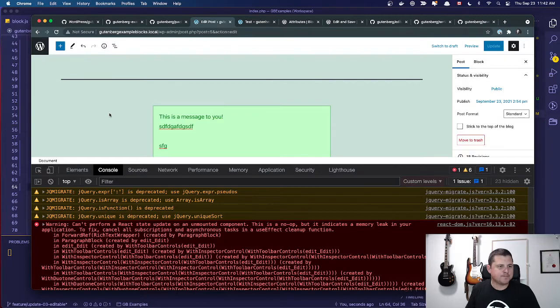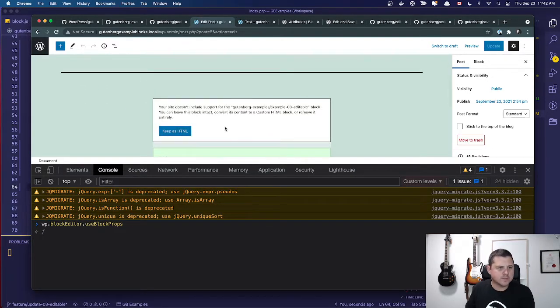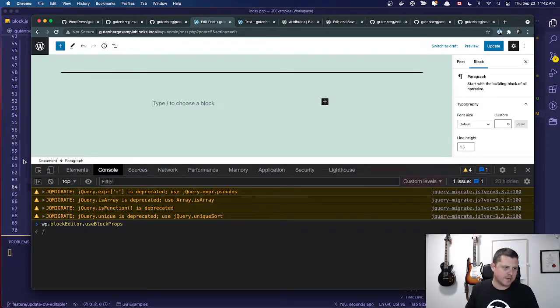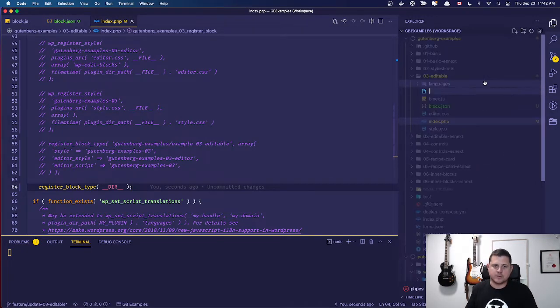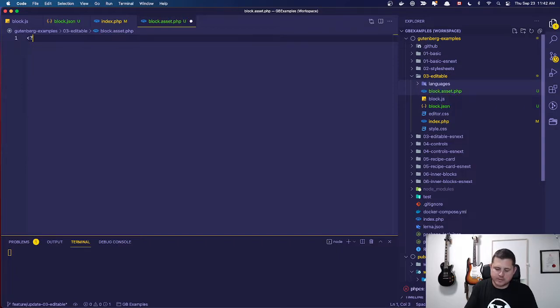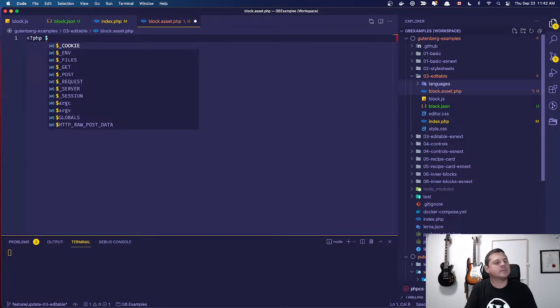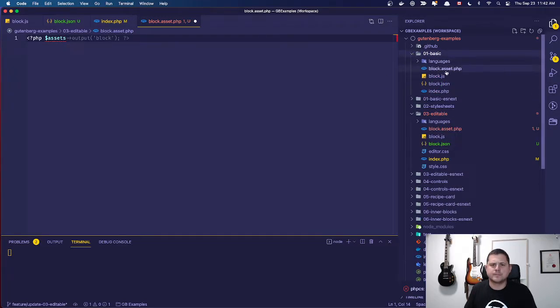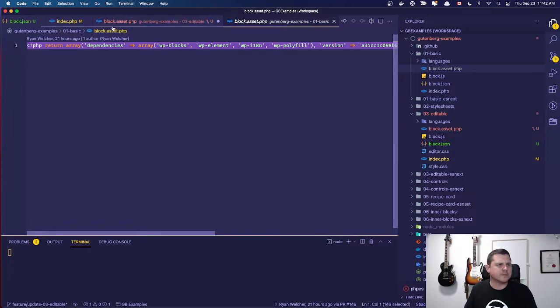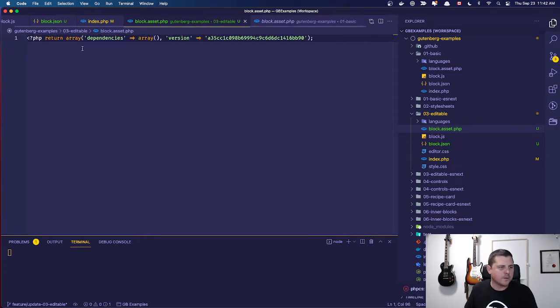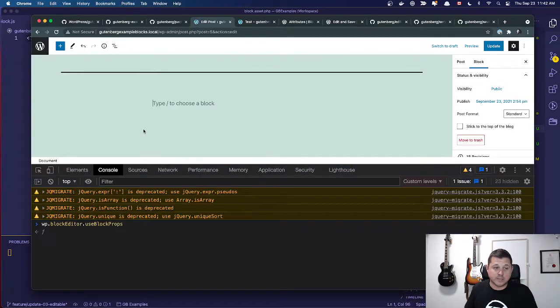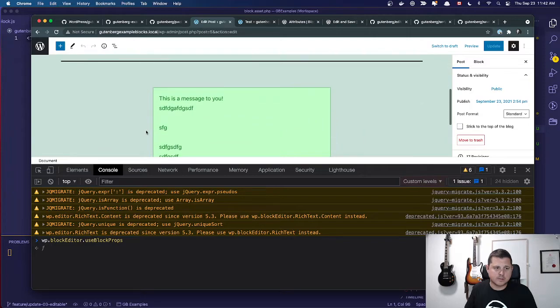So hopefully we haven't broken anything. Remember what happened? Because I just remembered, this doesn't have a build process, so we need to have the assets file in there. Remember, it has to be the same name as the JavaScript file we're loading, before the extension. So this will be block.asset.php. I'm just going to do that and pull out all of this just for now. Okay, so that should get it loading, at least. It might load in the wrong way, but there it is. That gets us loading again.